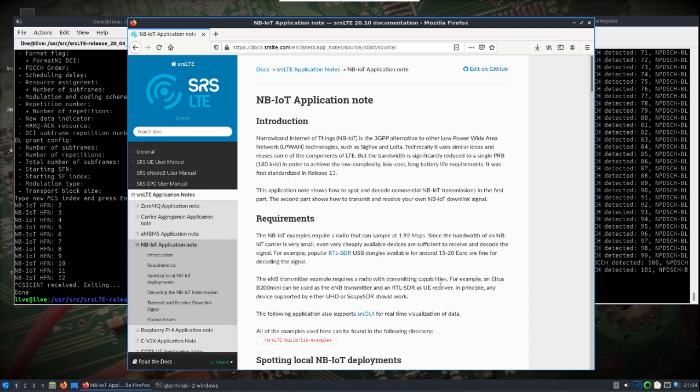And let's take a look at the srsLTE application note page. These guys put together a lot of directions. It's really educational. You can see here it breaks down what the Narrowband Internet of Things is. And in order to decode, you need something that can sample at 1.92, which the RTL-SDR can.